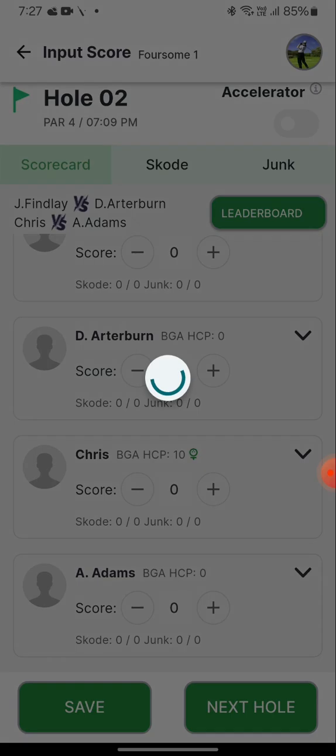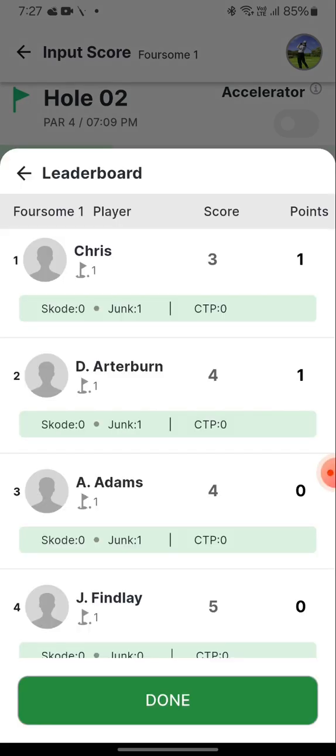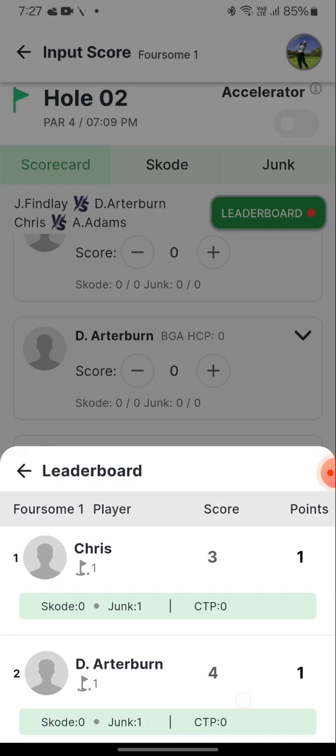Let's click on the leaderboard button. It will show all the players with the score and points. You will also see Scode and Junk here. It will keep updating as the game progresses.